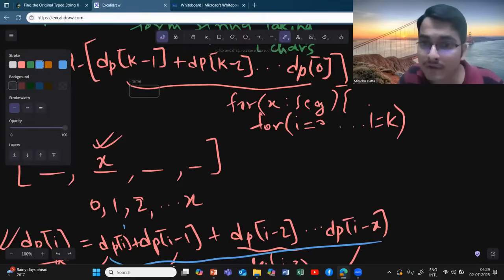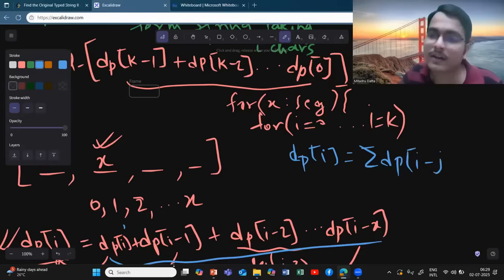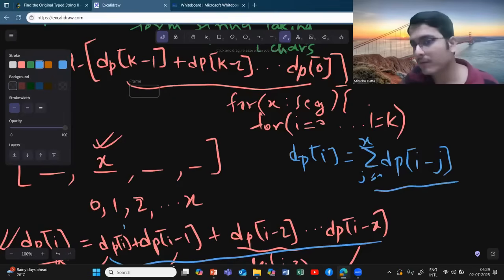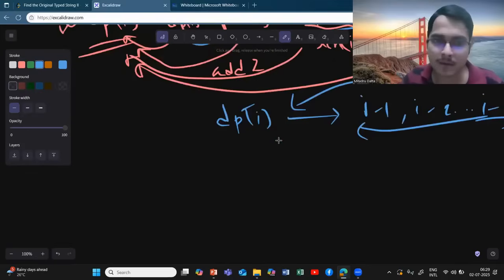This i goes from 0 to k. So this DP thing you are doing inside this i. This summation of whatever DP of i minus j, with j ranging from 0 to x, you are doing inside this. You understood this, right? So instead of using a loop to calculate this summation, I will use a prefix array to calculate that. And after you have done all this, you just return total minus the sum of all elements of DP.